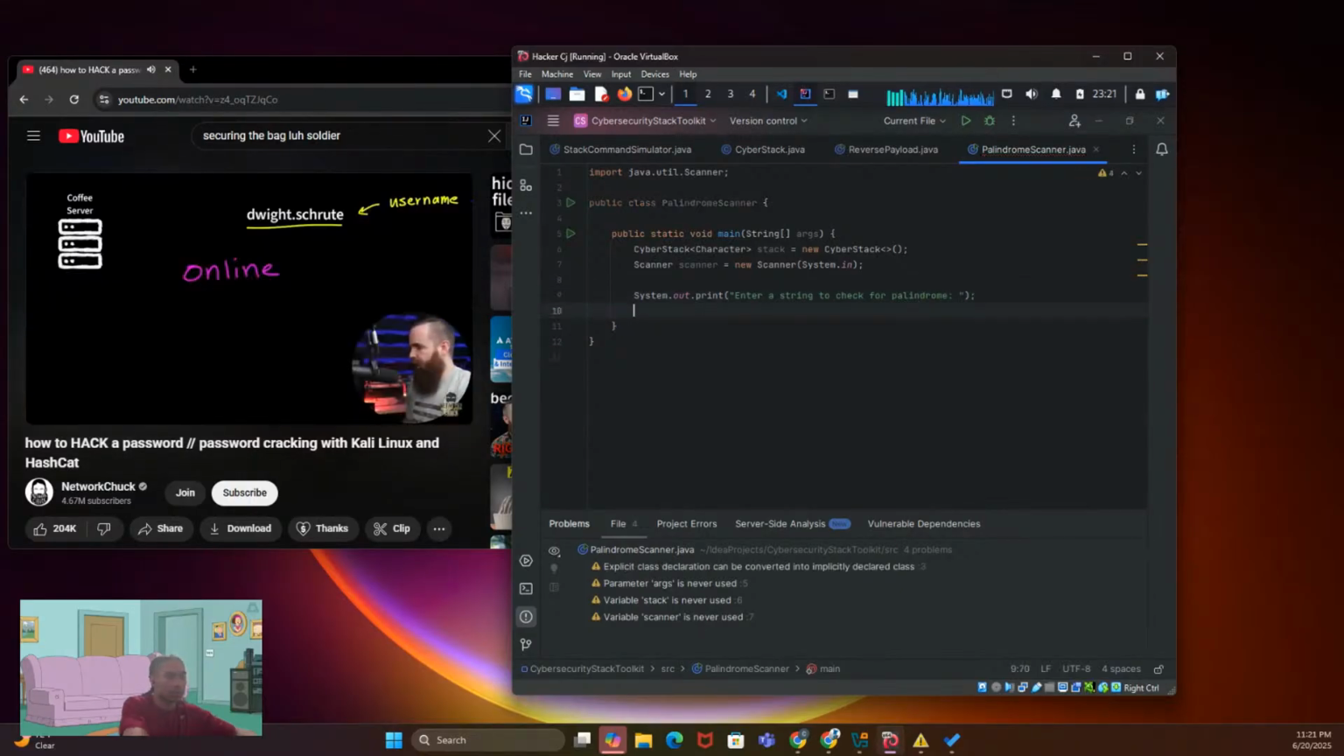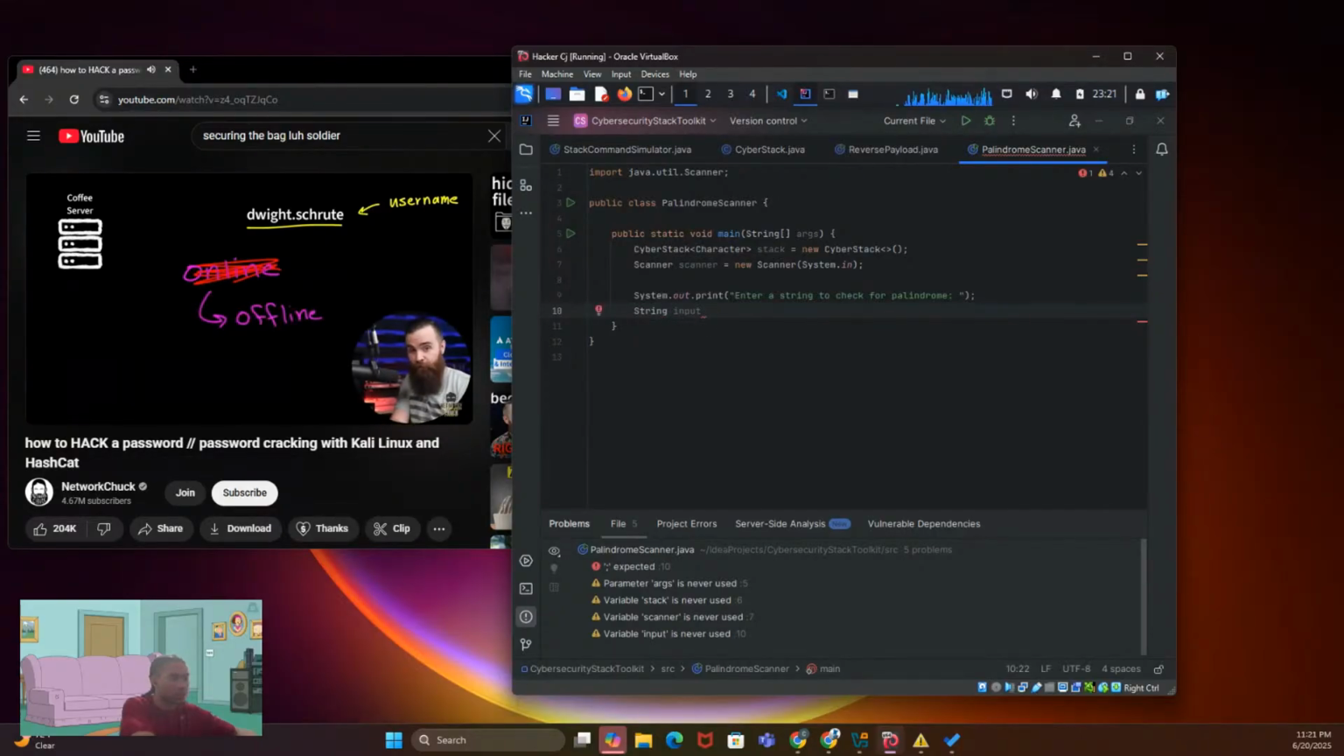Check this out. Let's take our password hacking from online to offline. In this situation, we're not going to try and log into the server a million times.